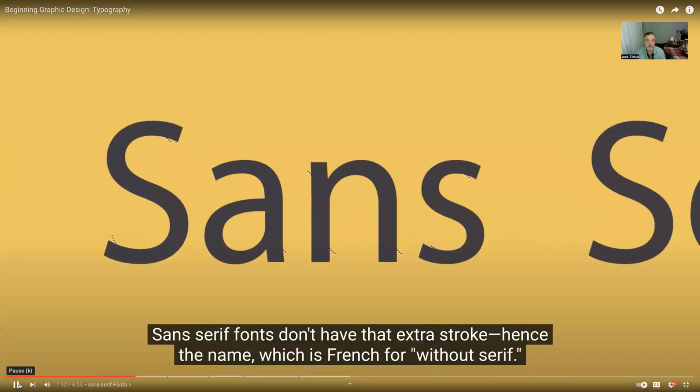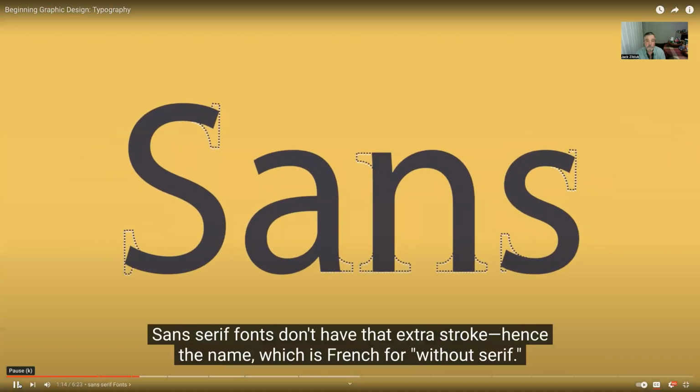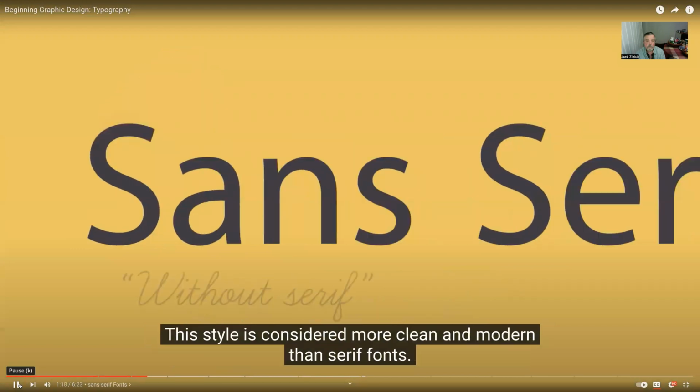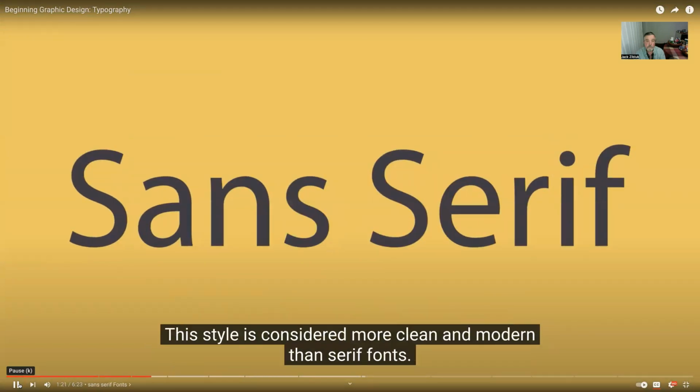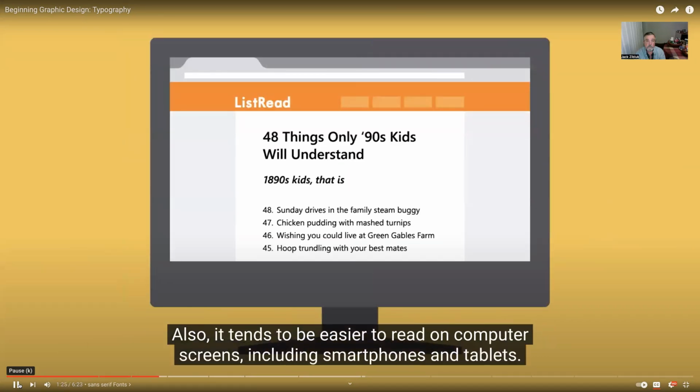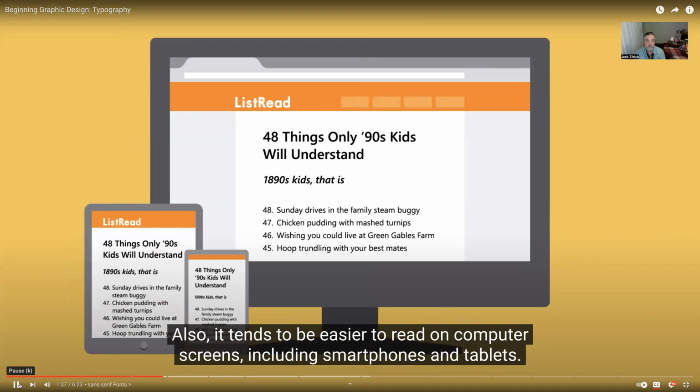Sans serif fonts don't have that extra stroke, hence the name, which is French for without serif. This style is considered more clean and modern than serif fonts. Also, it tends to be easier to read on computer screens, including smartphones and tablets.